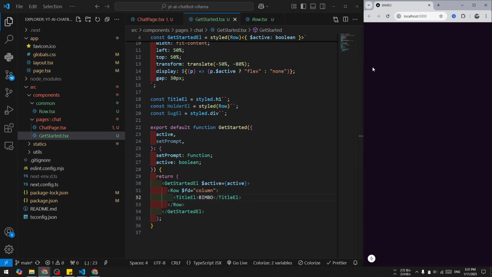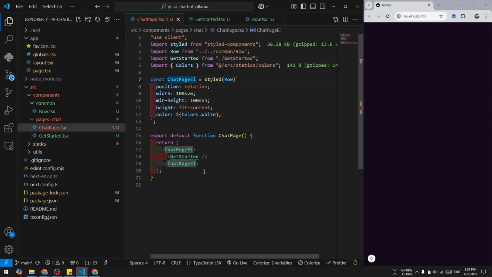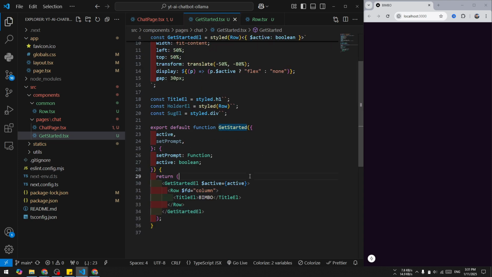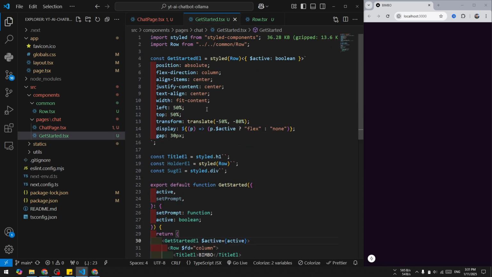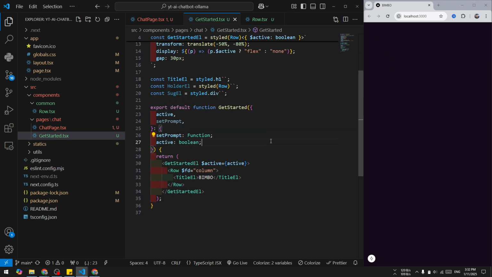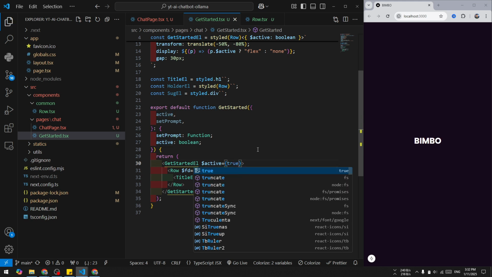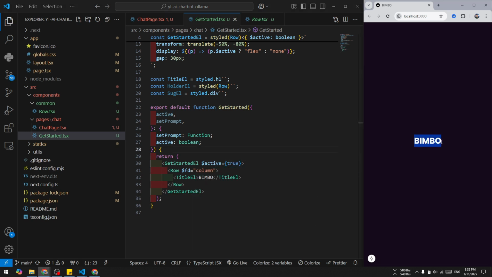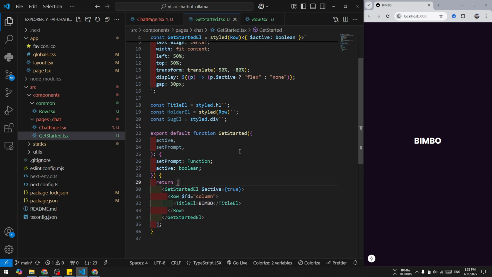And you should not be able to see it. I think we haven't imported it. Let me check it. Yes, we have that imported. The problem should be from somewhere else because this is position absolute. So the problem is this one is not being passed and it's actually false. So if we set that to true, you can see that actually we get our text right here. So that was the problem.